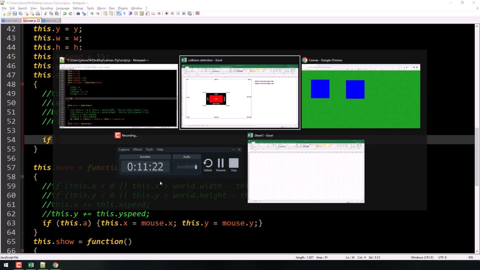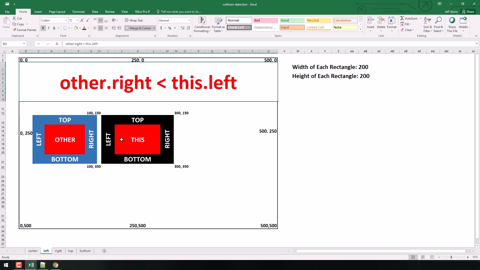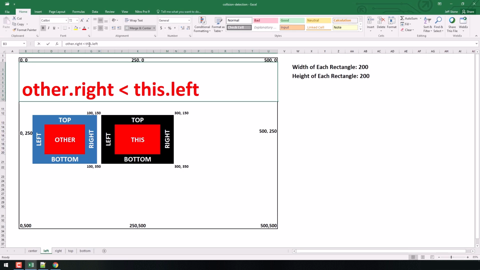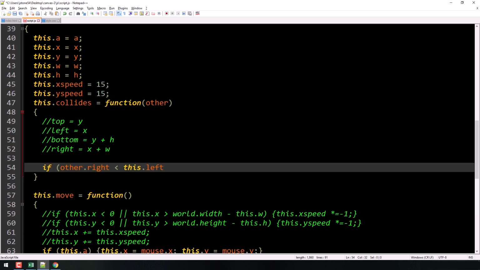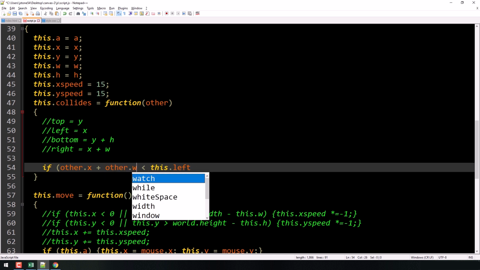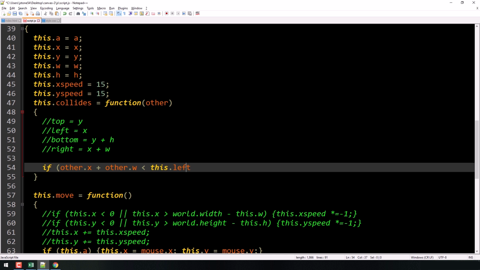Remember our formulas. We got them all in that spreadsheet over here, right? So I want to know if other.right is less than this.left. Well, let's just copy that right here. And we'll have to modify it a little bit. Okay, if other.right, well, there is no right property, right? What is right? Well, it's x plus width. So if other's x plus other's width is less than this.left. Well, what is left? Left is just simply x. So this.x. So that's one of the conditions right there, all right?